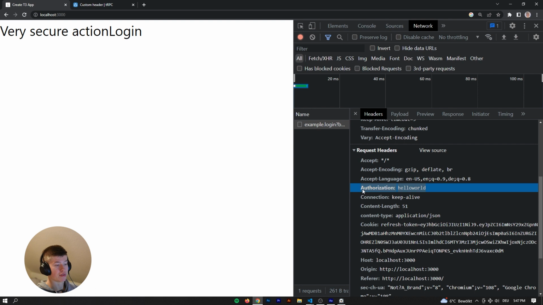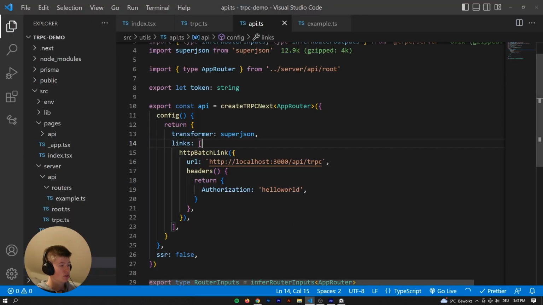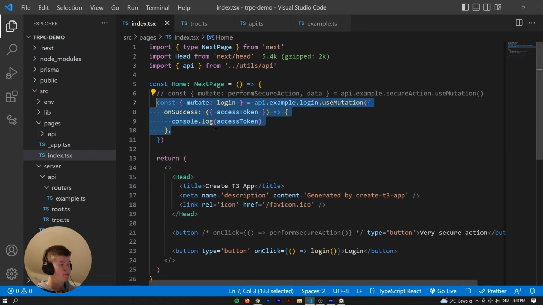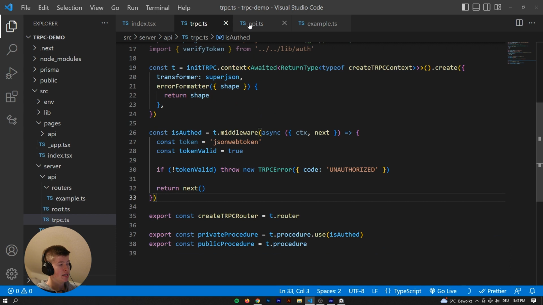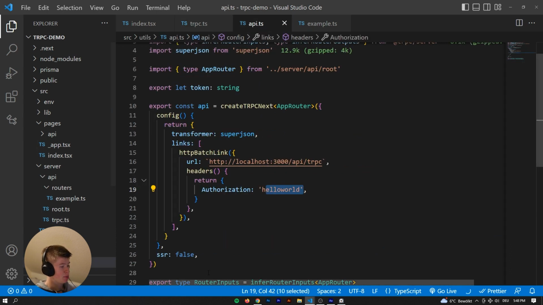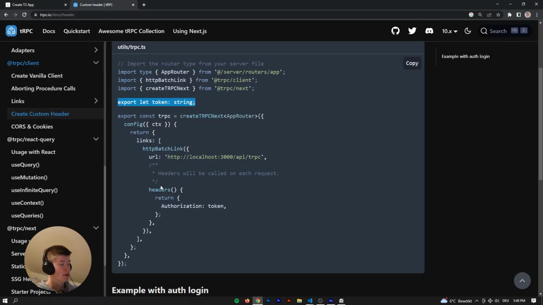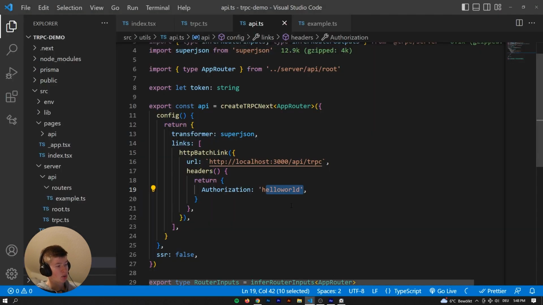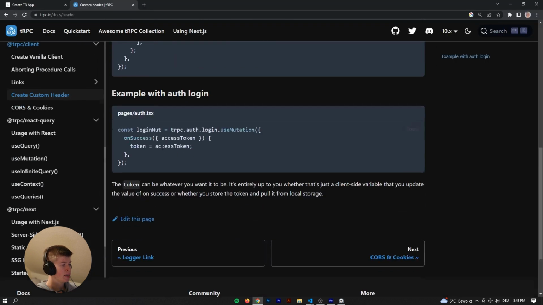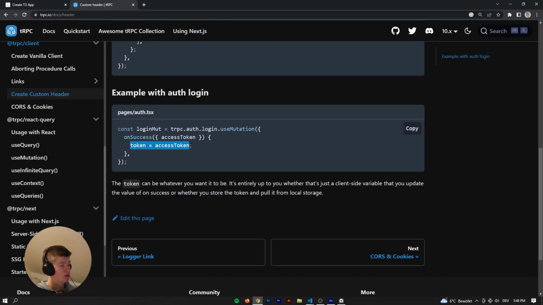However, this authorization header, we want to set dynamically, right? We do not want to just put a string here. We want to put the value that we get back from our API route. Now to do that, the way tRPC suggests we do it is by putting the token right here after declaring it up here, and then also exporting that. So we can just say token, that's going to be undefined, like nothing by default, just an empty string or undefined. And then in the mutation, we're going to set the token.